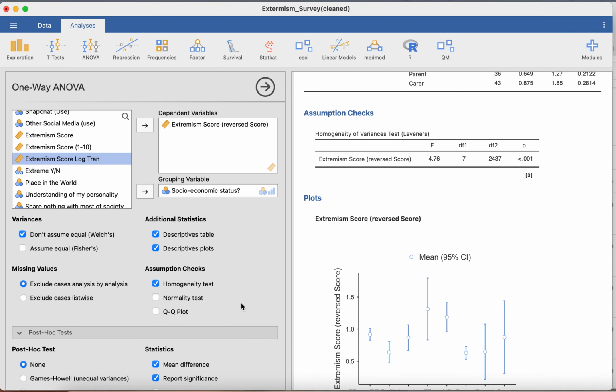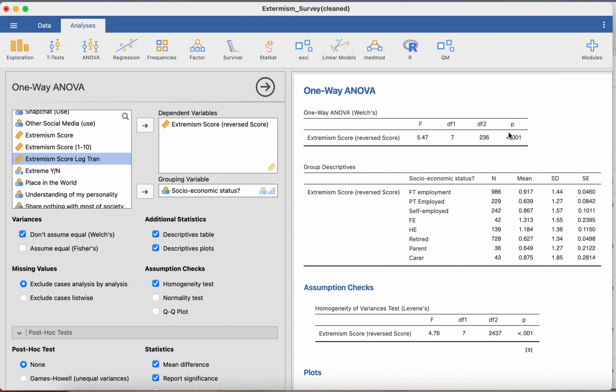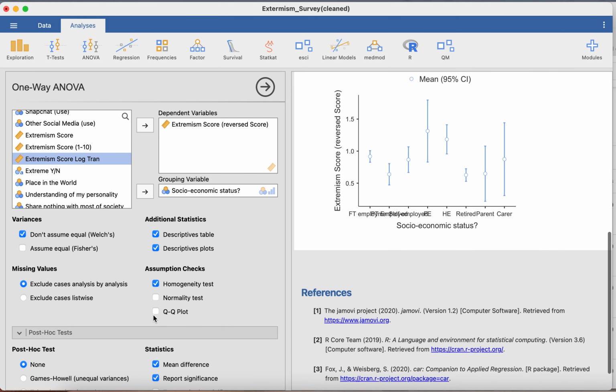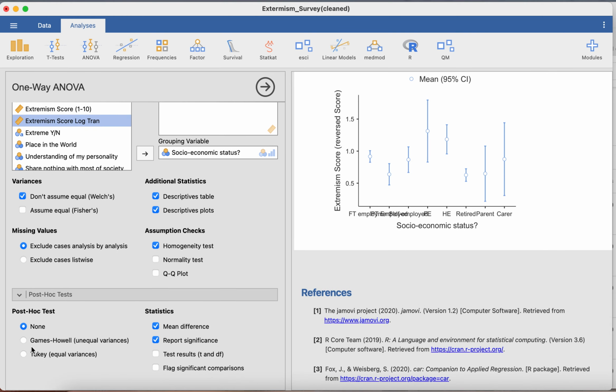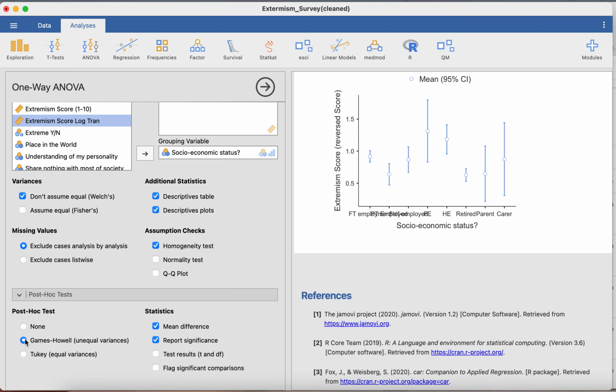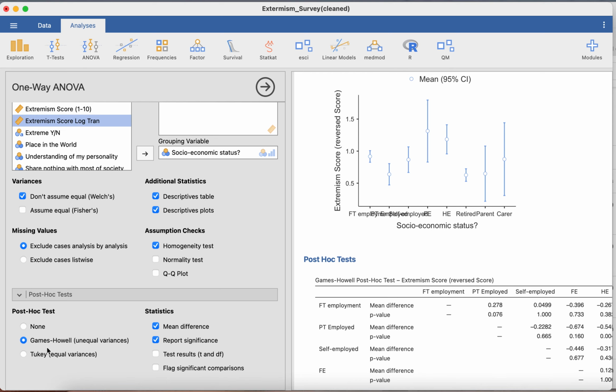What we'll also want, given that our result is significant and that there is a significant difference in means between some of these groups, is to run a post-hoc test. Again, that will depend on which test you've done, the Welch or the Fisher's test. If you've done the Welch's test, you'll pick the Games-Howell unequal variances post-hoc test. If not, you'll pick the Tukey test. And we will also report the test results, and flag significant comparisons.